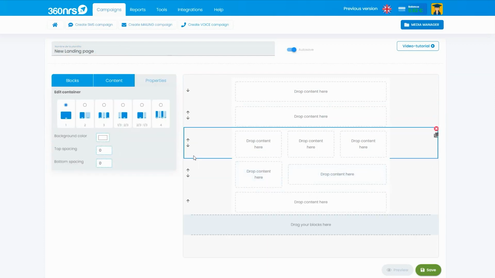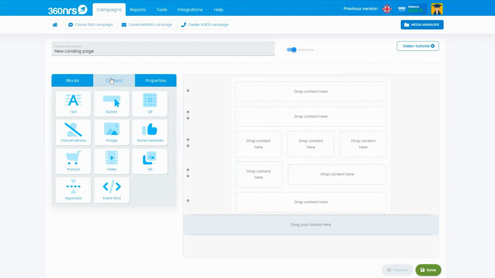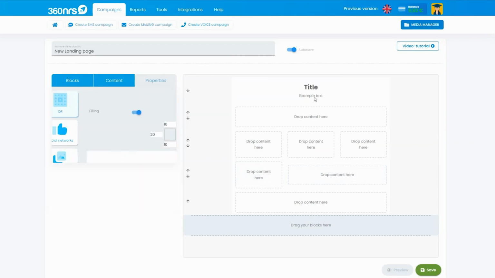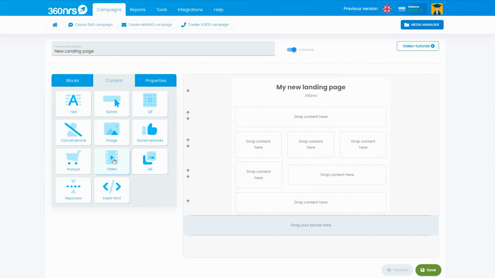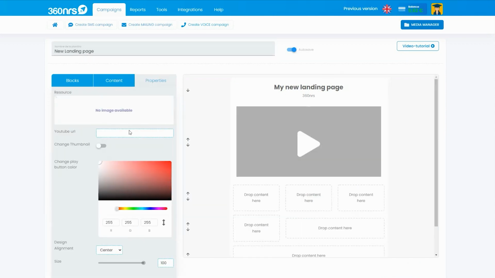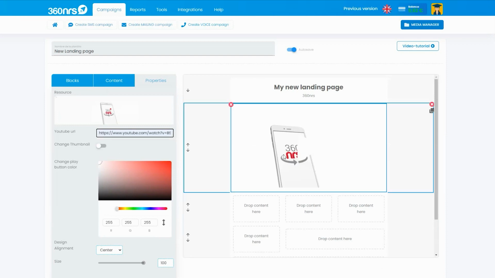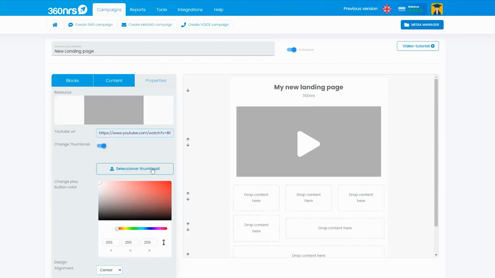Once you have the blocks you want, you can edit the content of each one of them by clicking on a content ribbon. Let's put a text on the header block. And we can add a new video on the block right below it. If you don't like a thumbnail, let's just change it.